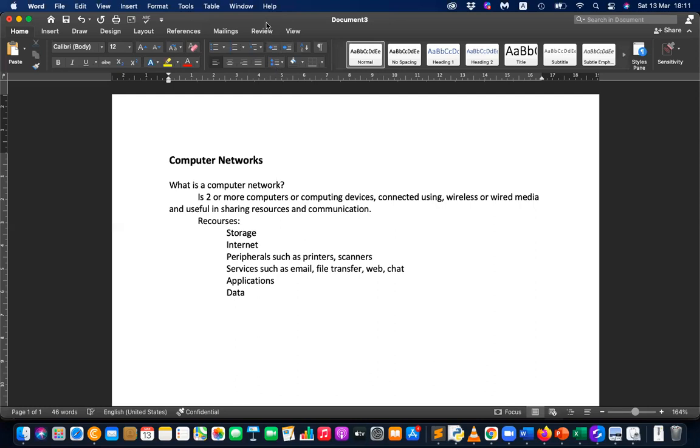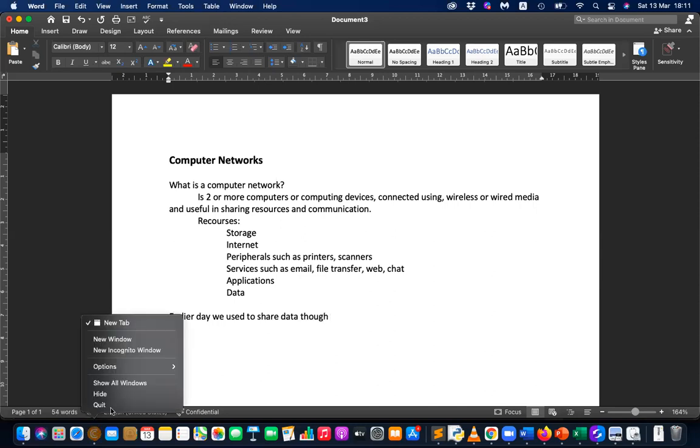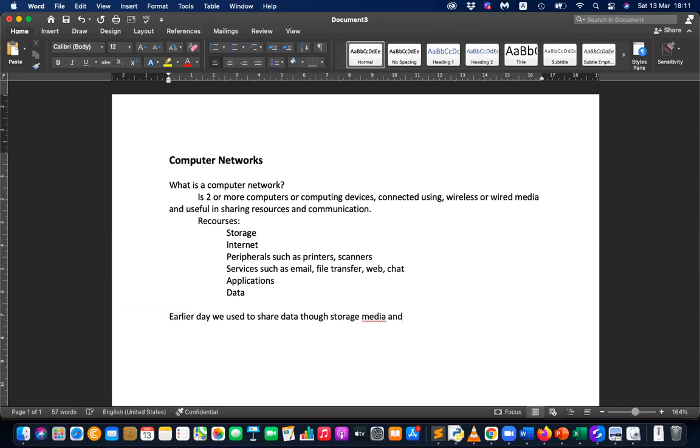Okay, earlier days, what happened? Earlier days, we used to share data through storage media, or storage medium, and the following issues were there.